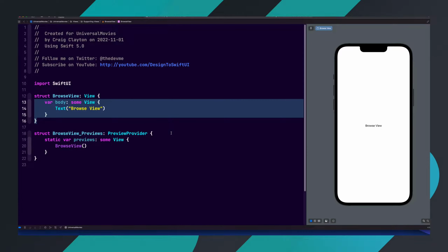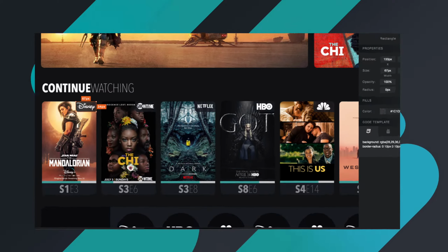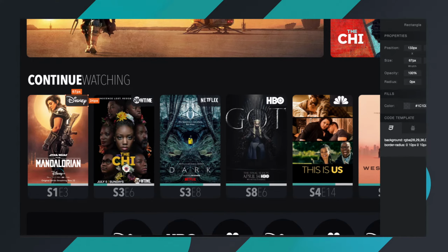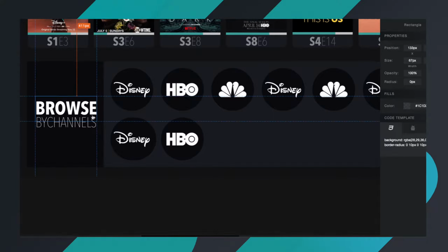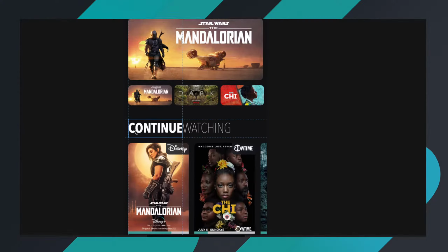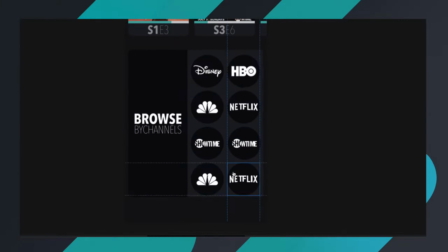And let's look at the design and just remember what we're doing here. If we go into browse view, we can see that we're just going to display a logo, browse by channel. So you can go by Disney, by HBO, and click on one of those. And if you go to the iPhone, we want it to then display in a horizontal way.